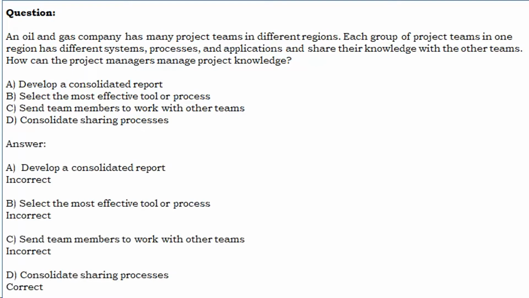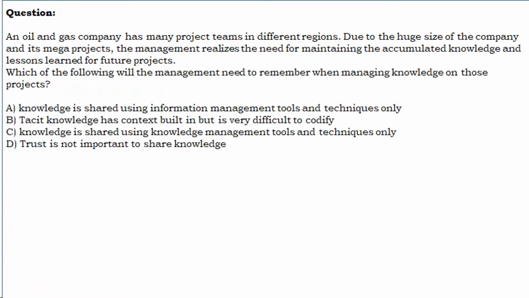A. Develop a consolidated report. Incorrect. B. Select the most effective tool or process. Incorrect. C. Send team members to work with other teams. Incorrect. D. Consolidate sharing processes. Correct. An oil and gas company has many project teams in different regions.